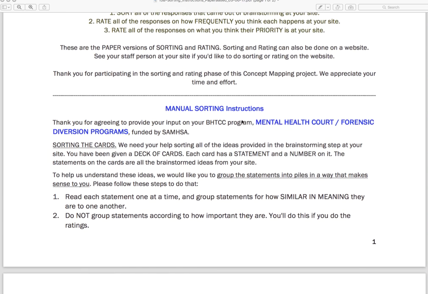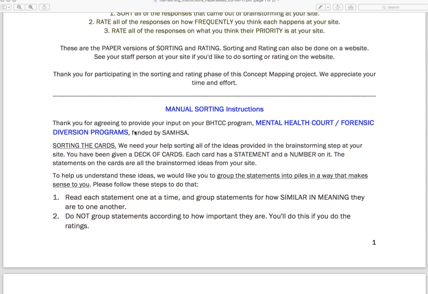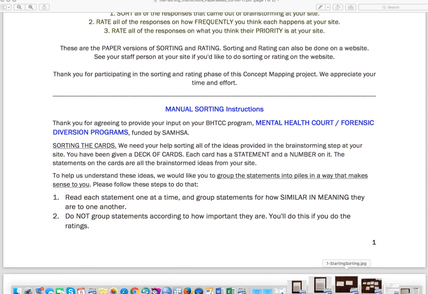So for the manual sorting instructions, thank you for agreeing to provide your input on your BHTCC program, and you'll see your program name here in blue. Program was funded by SAMHSA. So let's start with sorting the cards. So first let's look at what that looks like.